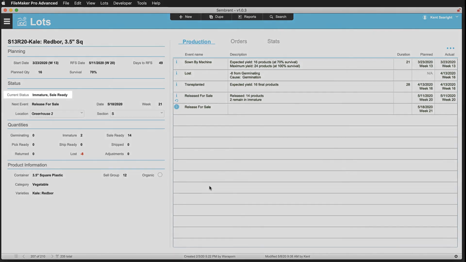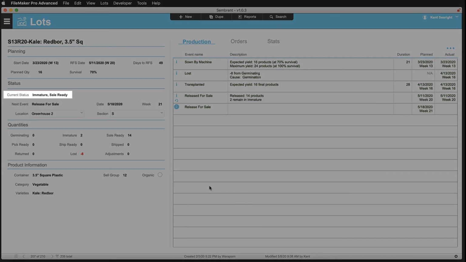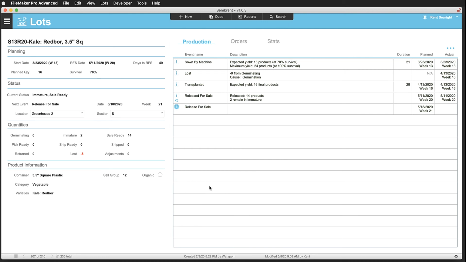Now let's take a look at everything that happened when we recorded this release for sale. The lot status went from immature to immature, sale ready. The immature quantity went from 16 to 2. The sale ready quantity went from 0 to 14. The next event is a release for sale for the remaining 2 and is scheduled for 5/18. The products in this lot that have been released are now available to add to orders.